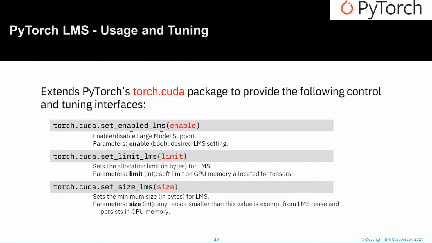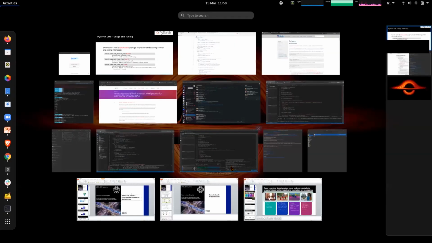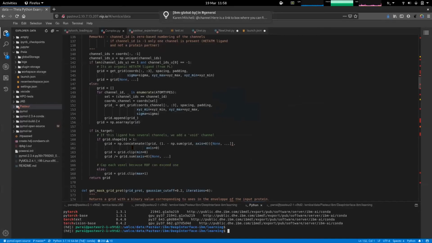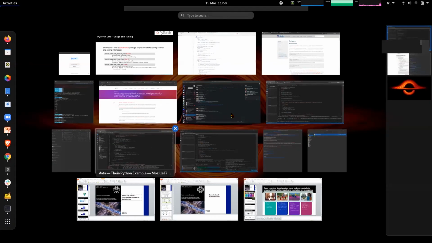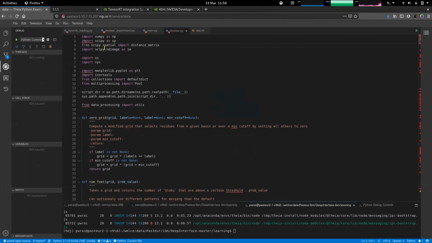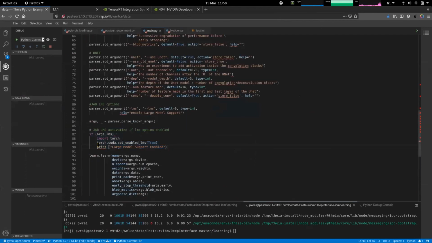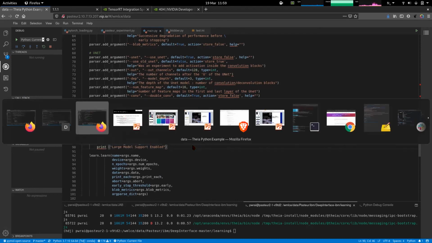That's very simple. What we usually do, when we receive a code, is implement this line of code. We just put an option here in the ArgParse to activate LMS or not, and if the argument is set, we enable LMS in PyTorch. So it's very simple.